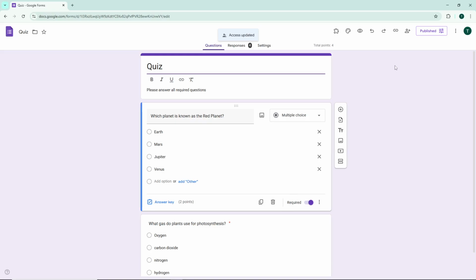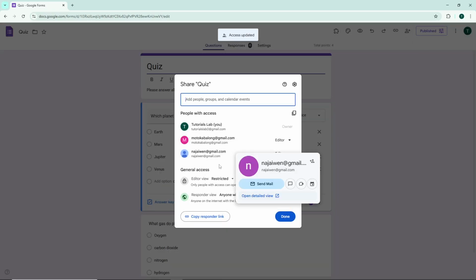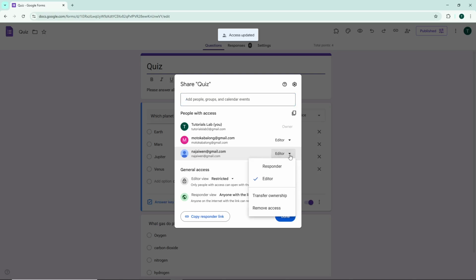Now comes the ownership transfer part. Click the Share button again to reopen the sharing settings. Navigate back to the email address you just added and click the drop-down menu beside their name once more. This time you'll see an option that says Transfer Ownership.